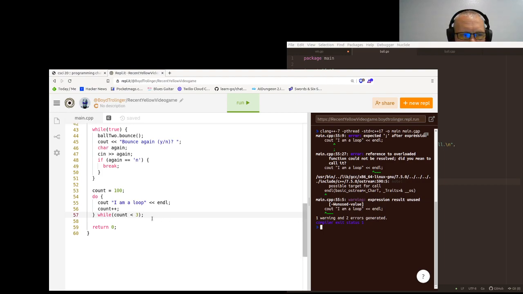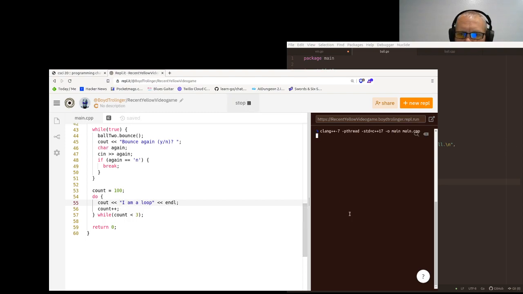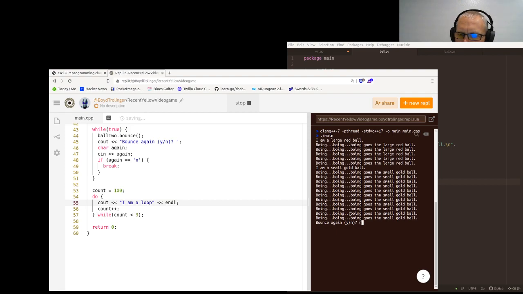What did I miss? Oh, right here. No. So notice it only did the I am a loop once, even though it looked like the count was too big to start, but that's because it doesn't check the count until after it's done it. So for loops, while loops, and do while loops in C++.